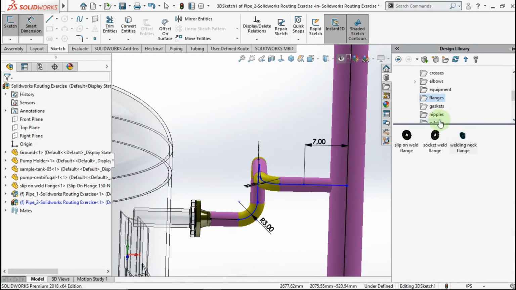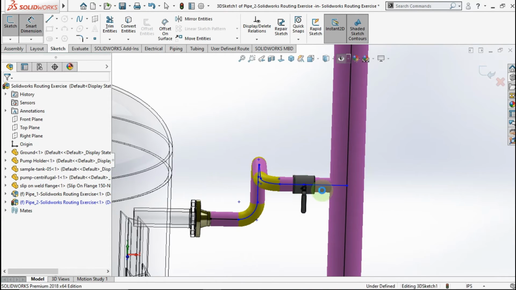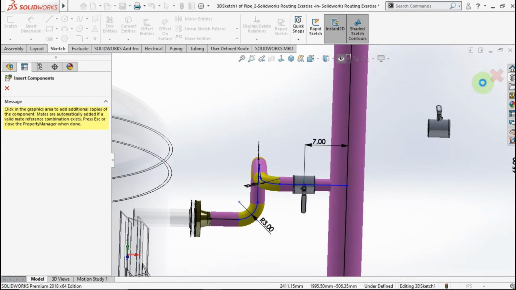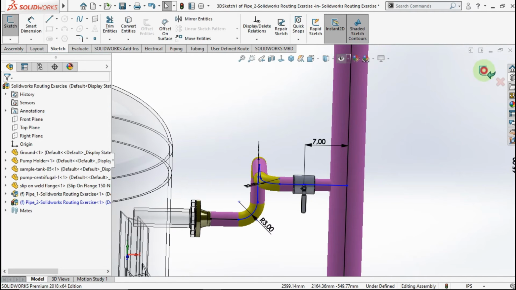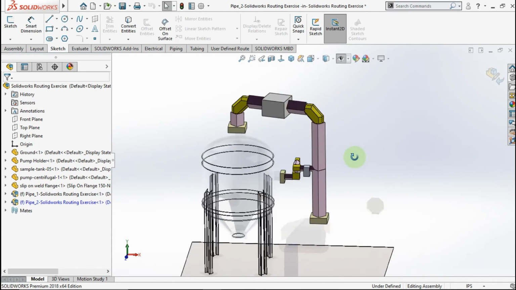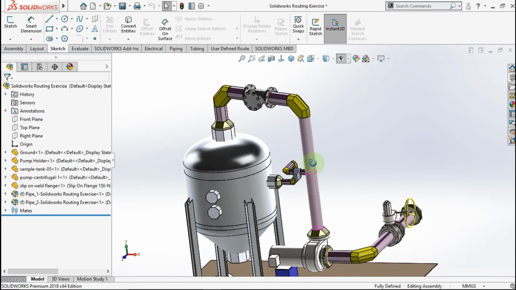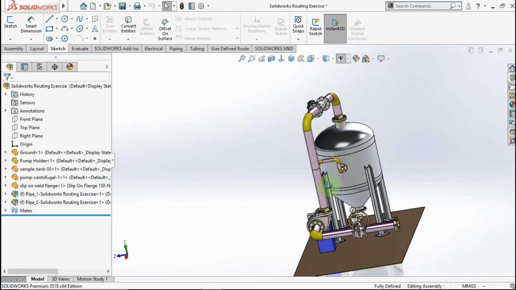Go to design library. Go to follow-up. Drag and drop this follow-up. OK. Exit sketch. See? Exit edit part. Now you know how to make a piping instrument in SolidWorks.